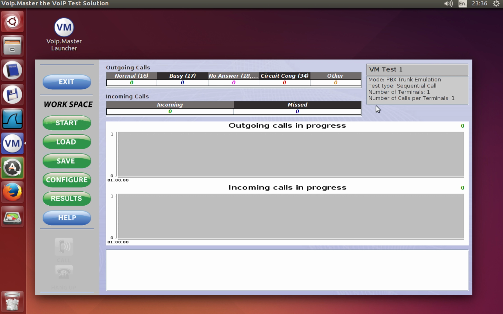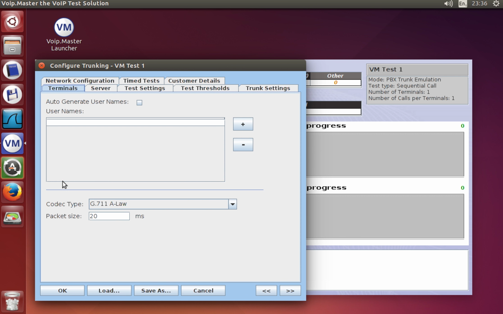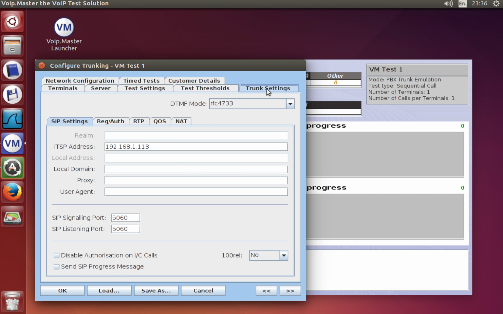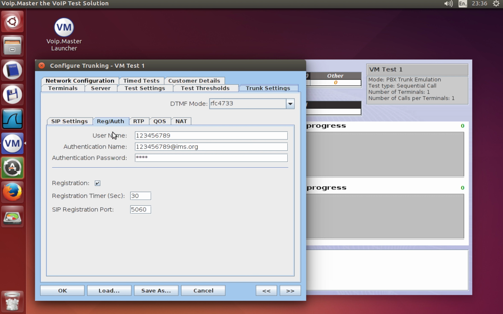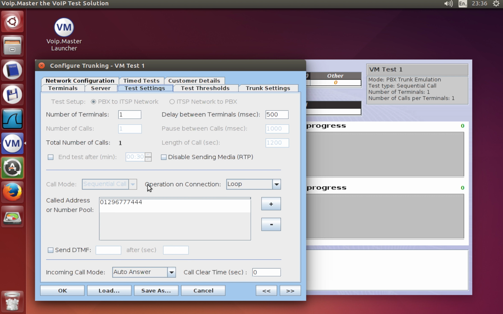So now the profile and all the configuration settings are stored in the Mass Call Mode profile, but we probably want to change some of the settings. So we're going to go back into the Configure tab, but just to check that everything is the same, we can click on Trunk Settings, and we can see here that the ITSP address is the same as in the previous video. The registration, authentication, username and password are all the same. So it's pulled all this information in, but in the test settings we want to do something slightly different.